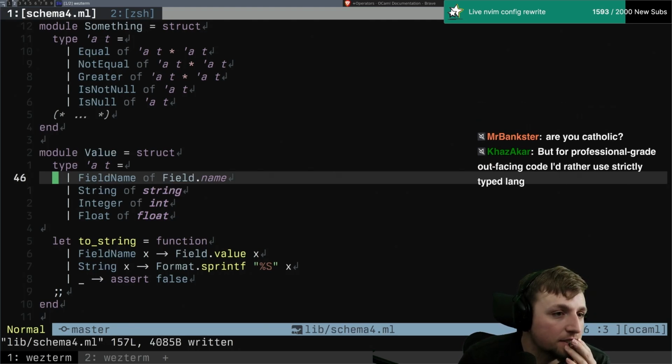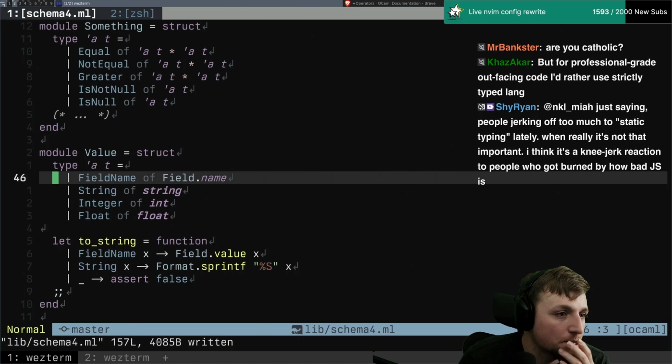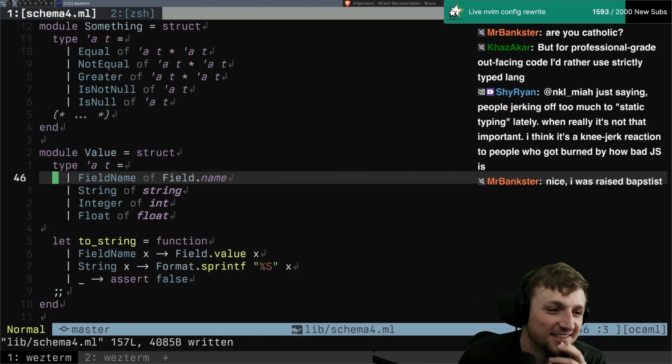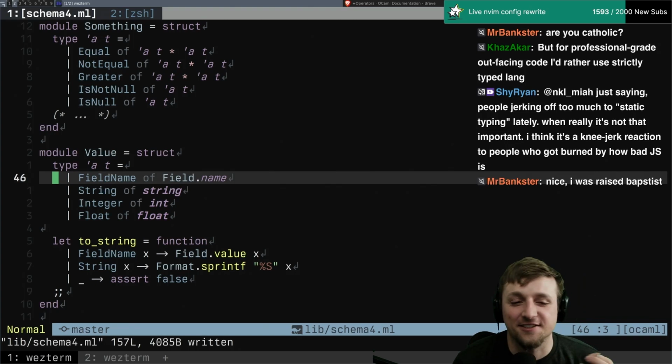I'd rather use strictly typed code. Yeah. True, you can get a lot, as long as you've got good pattern matching, right? Then life is a lot simpler, even if your types suck. That's why I feel like you can ship good stuff with Elixir, right?